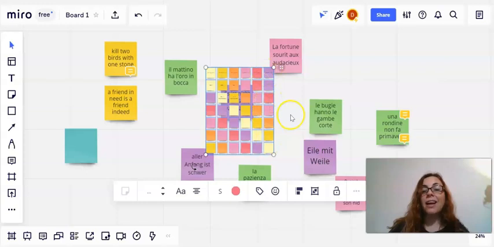So I hope this example was useful and that you can successfully integrate Miro into your plurilingual classroom, remotely or face-to-face.